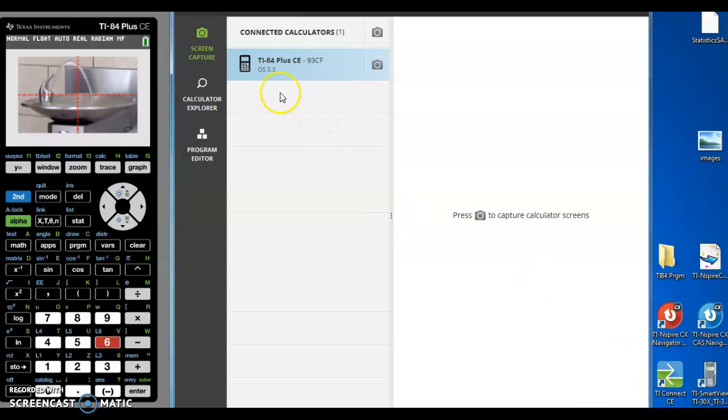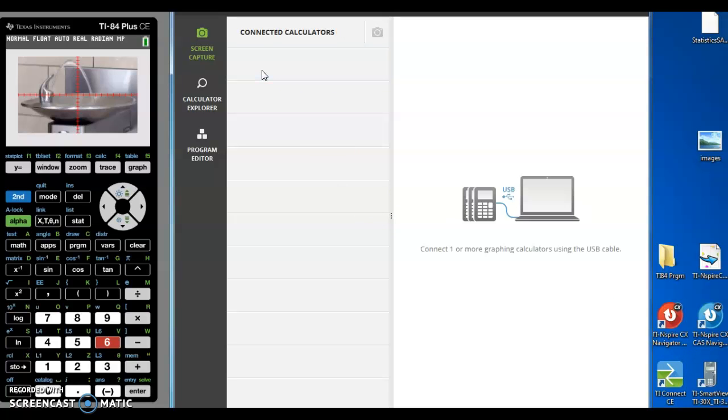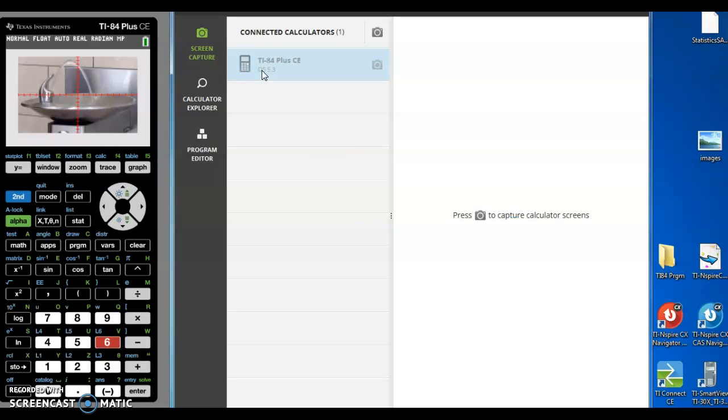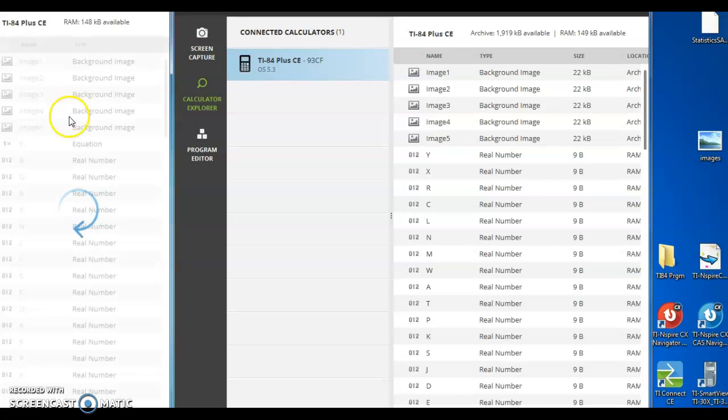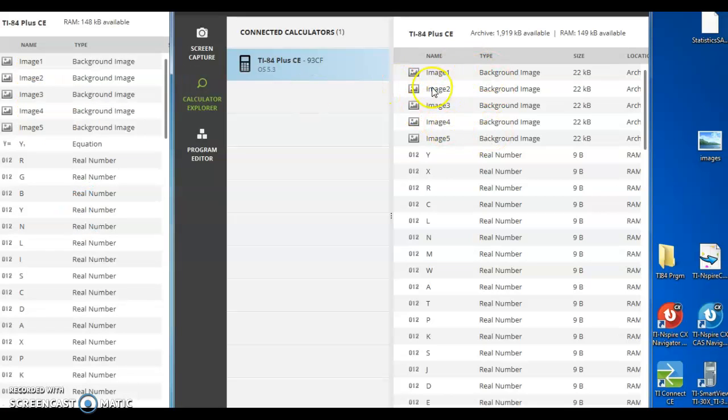When you open that up and you connect your calculator, so let me just disconnect this calculator, we can see that disappears. I'm just going to reconnect the calculator. Then we can see what's on this calculator at the moment. If we go to Calculator Explorer, it's exactly the same on the Smart View. Let me show you that same icon on here. We can see that those 5 pre-installed images on the Smart View are exactly the same as the 5 pre-installed images on the calculator.